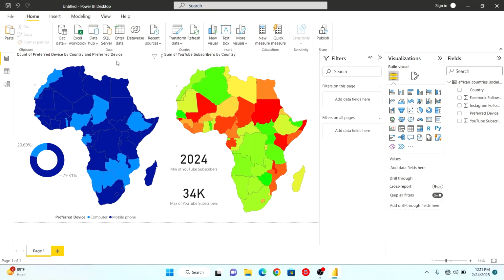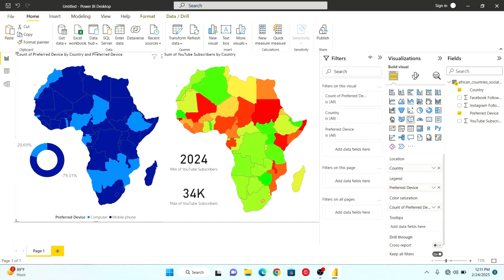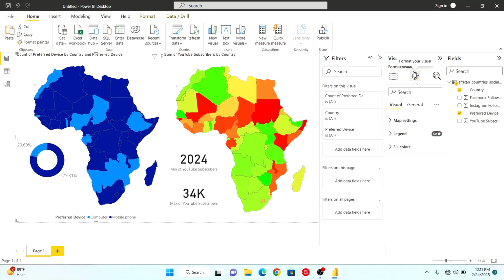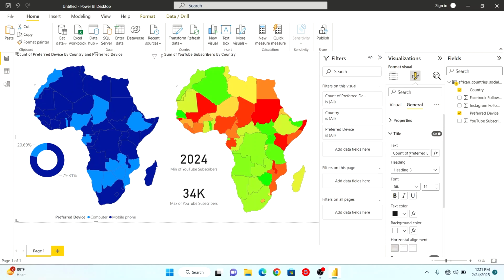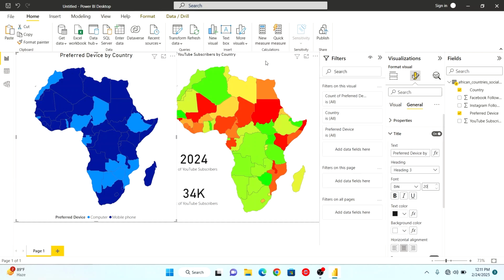So we can also edit our headers or title. We select here and we go to general. For title now, you can, instead of count or percentage by, so we can just see preferred device by, so you can say preferred device by country instead of preferred device, say preferred device by country. You can make it center, change it to 20. So it looks good.